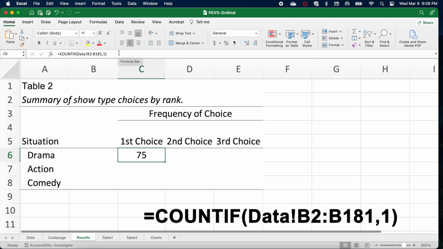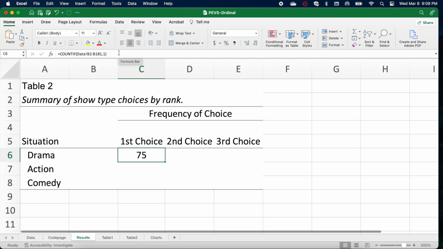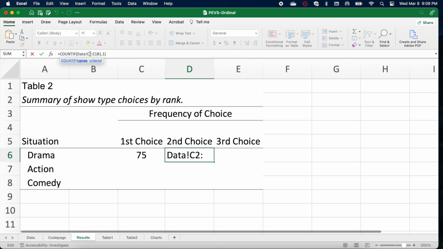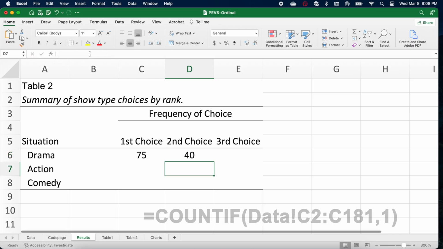However, now the count of study participants who chose drama as their first choice preference for show type shows in the cell. From this point, you can copy and paste the formula to other appropriate cells on the results worksheet. However, keep in mind that you will have to edit the formula for changes to range and criterion. For example, if you copy the formula in cell C6 and paste it to cell D6, then you will have to edit the formula from the old range and criterion as shown to the correct range and criterion as shown.